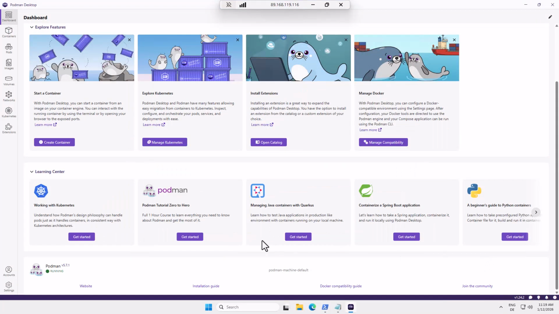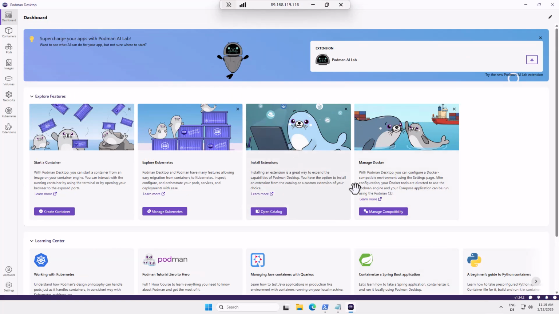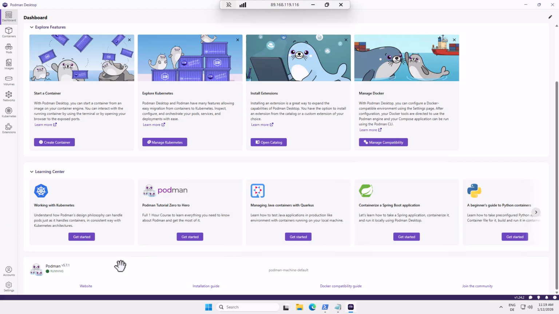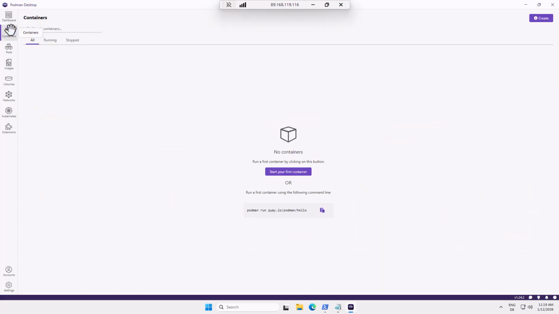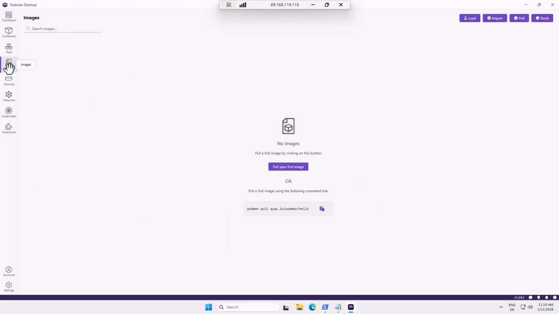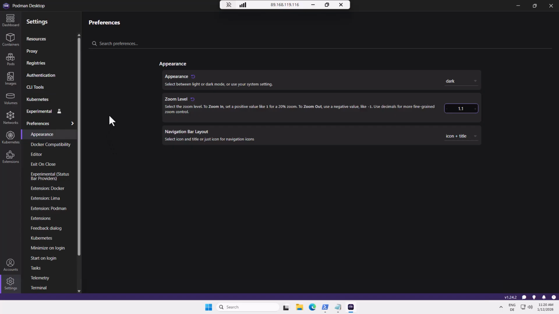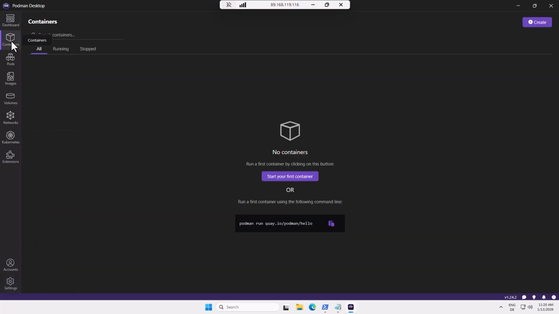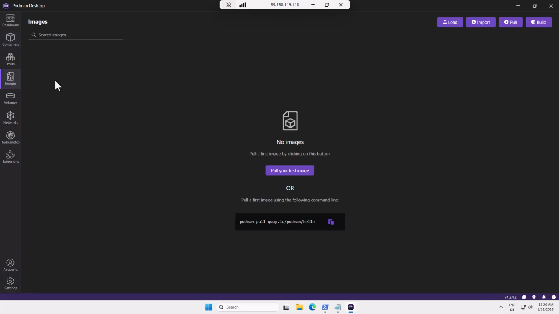So here on that Podman dashboard, down here we have the Podman running, Podman machine default. There's a lot of stuff on this dashboard, but we have Podman machine running. We have no containers yet. We have no images yet. Of course, we have to change that. Okay, I adjusted the settings a little bit to dark mode and zoom. Still we need images first and containers, so that's be our next step.